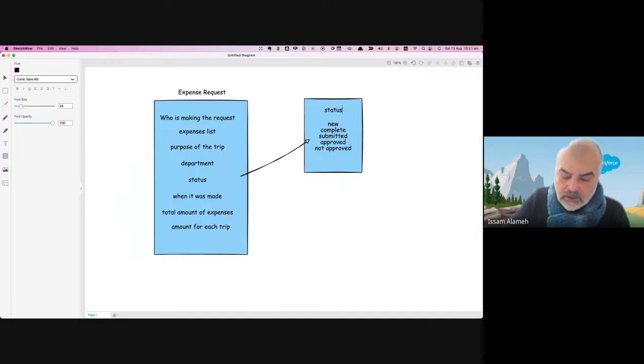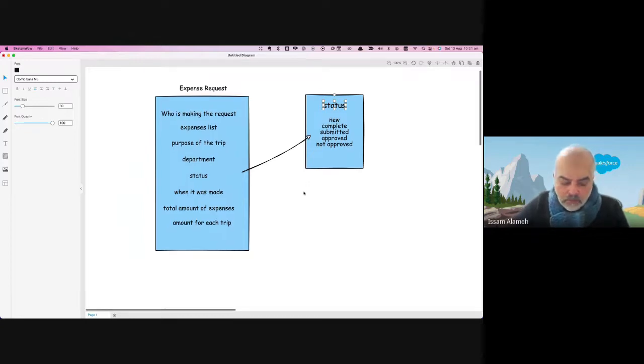Statuses or status. Okay, we'll make it a little bit big. All right, so we have the status. What else do we have? Do we have other information? Let's go back into the document.